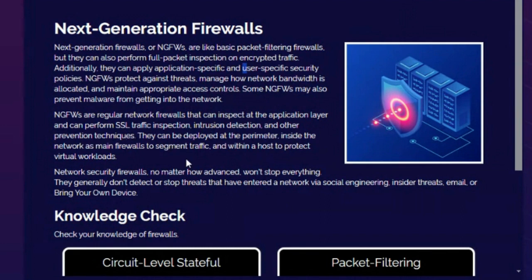NGFWs are regular network firewalls that can inspect at the application layer and can perform SSL traffic inspection, intrusion detection, and other prevention techniques. They can be deployed at the perimeter or inside the network as main firewalls to segment traffic, and within a host, an individual computer, to protect virtual workloads.